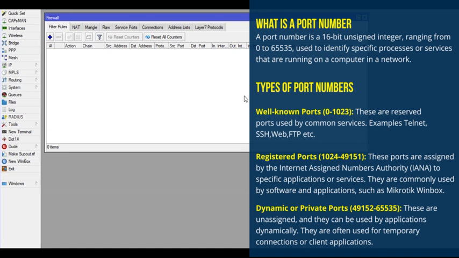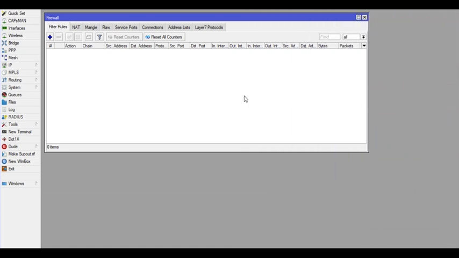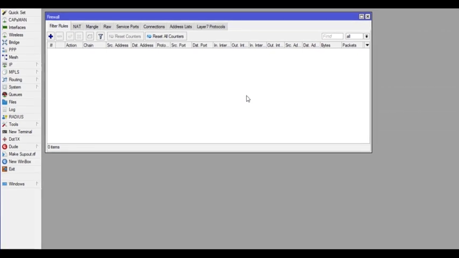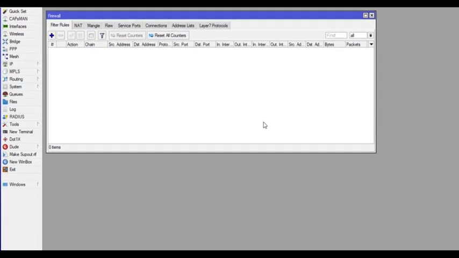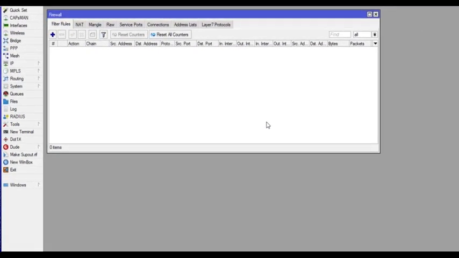Then thirdly, there are the ports available for everybody. They have not been assigned to a particular service, a particular organization, or a particular application, so they are available for use by everybody. They are called dynamic ports, and the numbers range from 49,152 to 65,535.